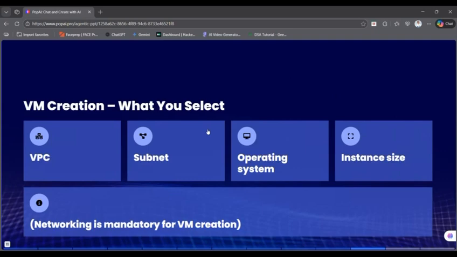While creating a VM, which is a virtual machine, you have to select your VPC, subnets, and operating system, with the disk images and the disk size, and the instance size like T1 medium, T2 medium, those kinds of details, you have to select. So these are the details you need while creating a VM.